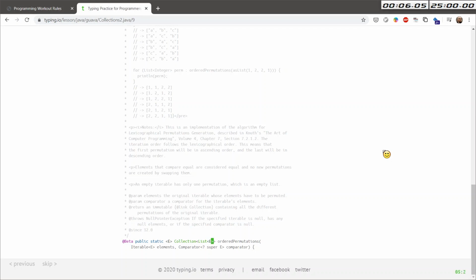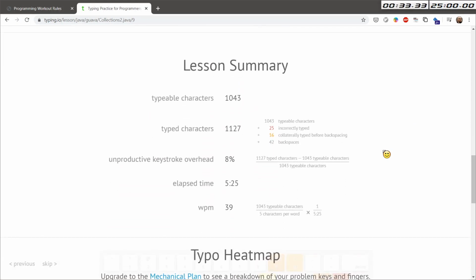This is long. Okay. 8%. Oh well, it is what it is. So we'll kill this timer and we'll start the typing timer.